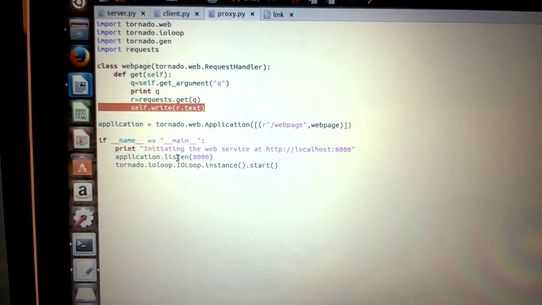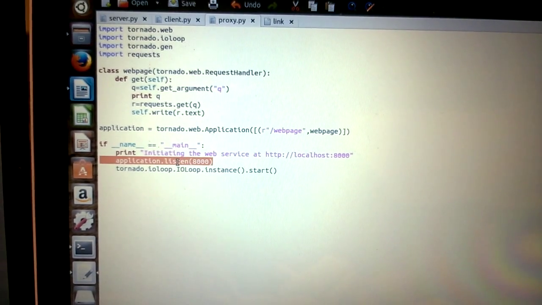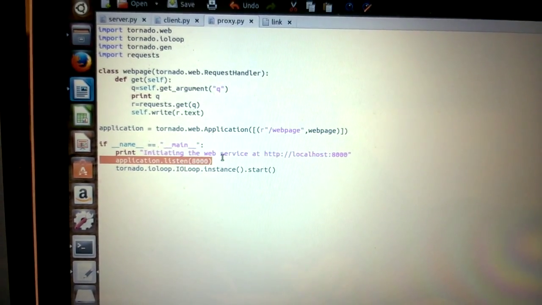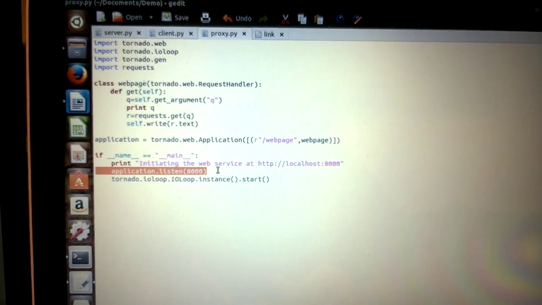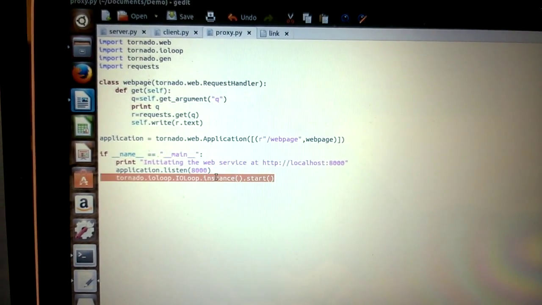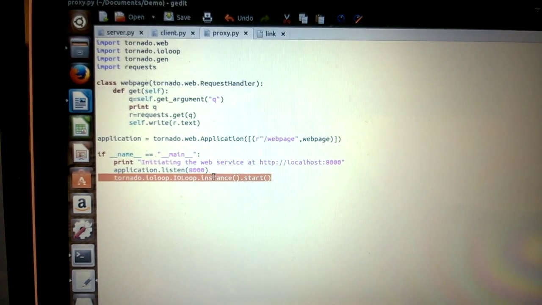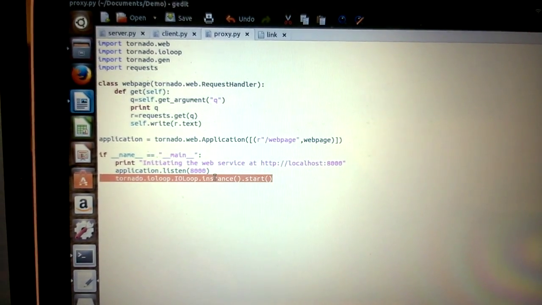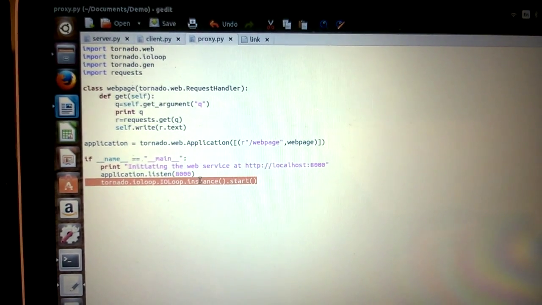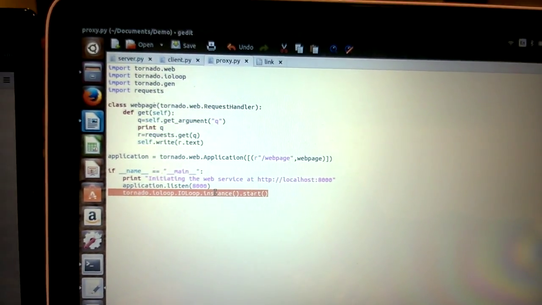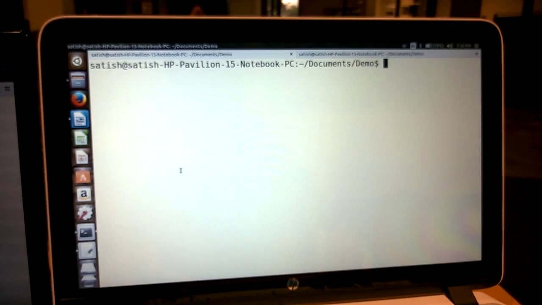So as explained already in the report, this is where I configure the server to listen to the port 8000, and then I run this start, which creates instances of each and every client which tries to access any web page. So now I'm going to run this server.